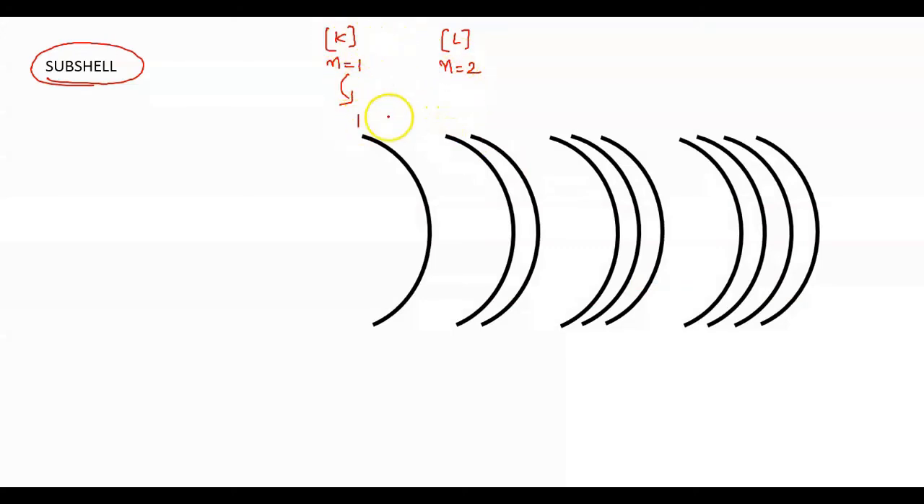Okay, K is n equal to 1, and n equal to 2 has the energy value 2. You can see here 2 subshells, and M is the main shell with energy value 3. So you can see here 3 subshells, 1, 2, 3, and here n equal to 4, and you can see 4 subshells, 1, 2, 3, 4.